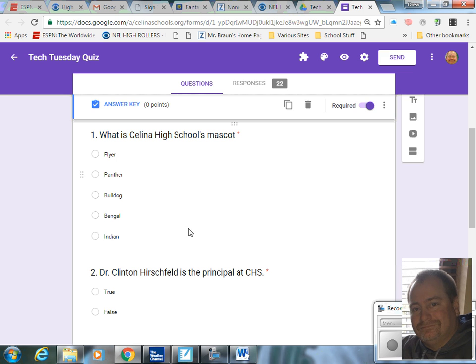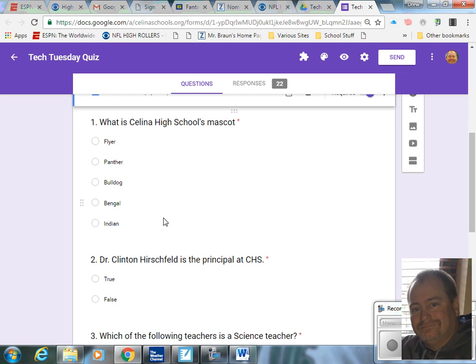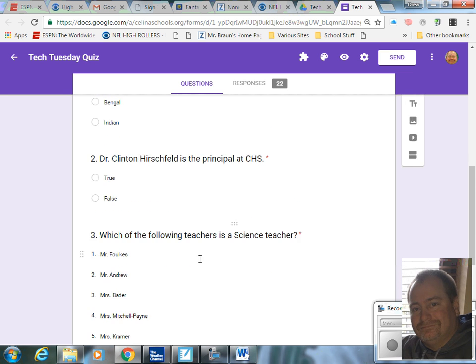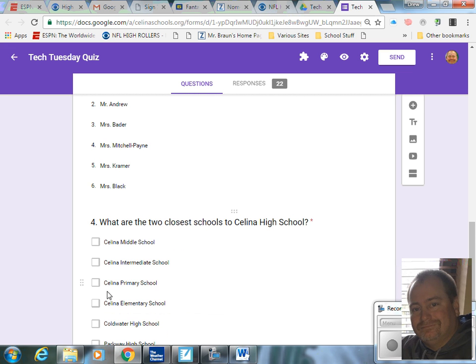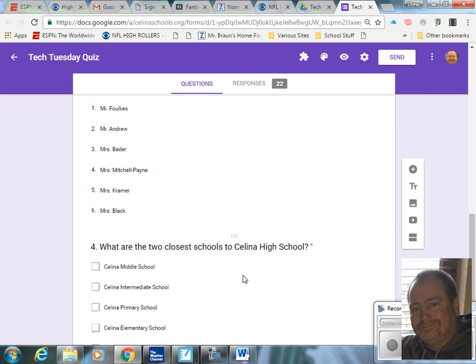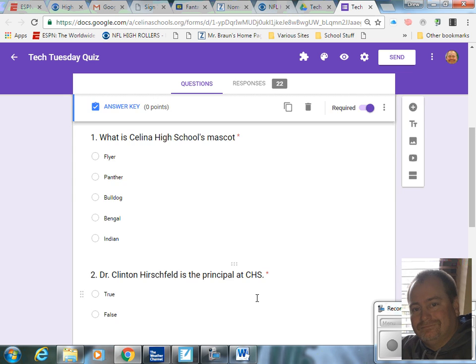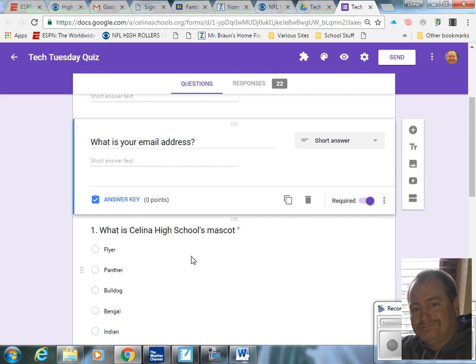You can see that there are different types. Here's a multiple choice. Here's a true false. Here's a drop-down menu. And here's a select which ones. Okay. So I want my form to be graded when I look at it. So I'm going to come up here to settings.